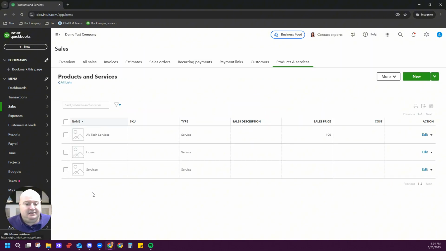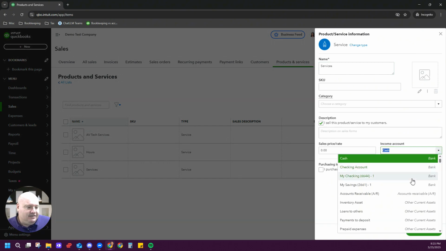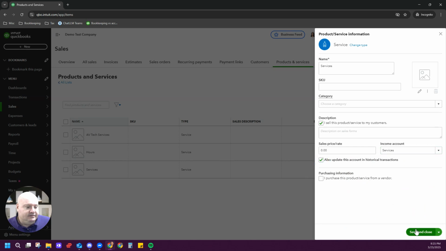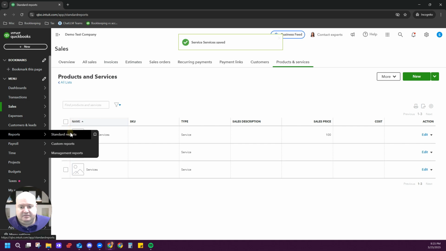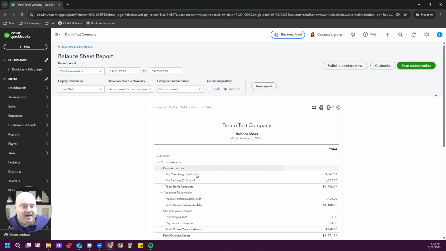So now let's go back. We saw the P&L before, but let me show it to you on the balance sheet when this is done correctly. Now there's no cash account because nothing's in it. So there you go. If you ever seem to be missing income, check your products and services and make sure those are all pointing to the correct income account that should be showing up on the profit and loss.